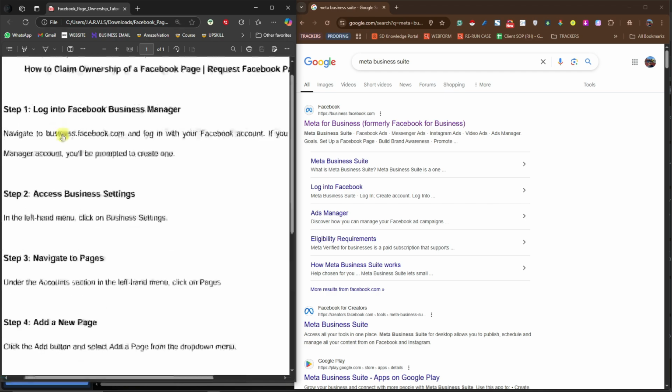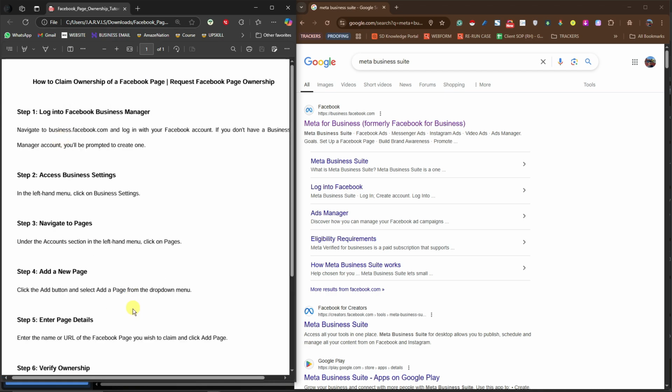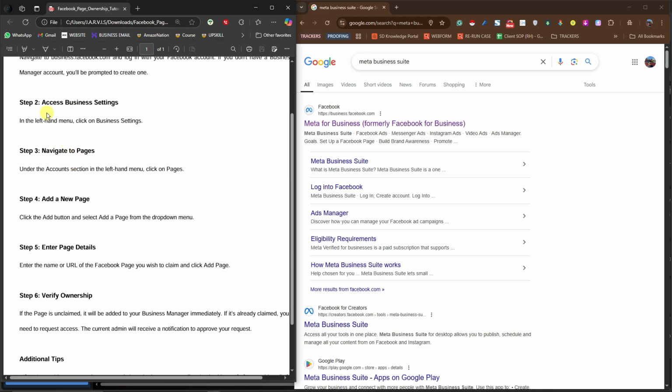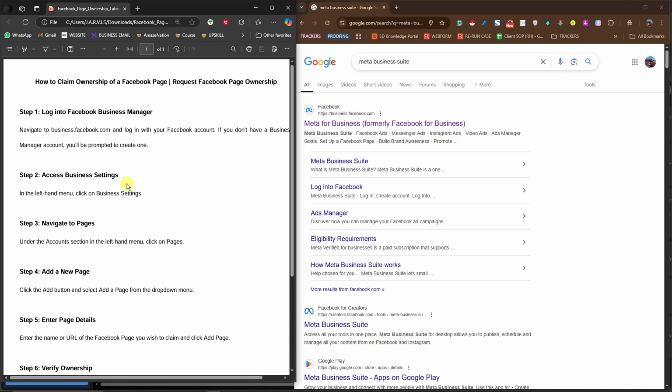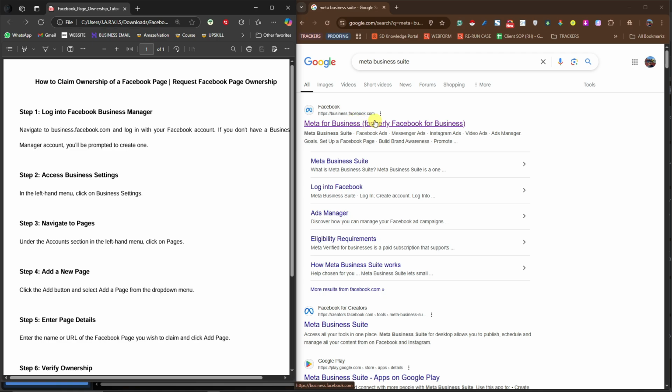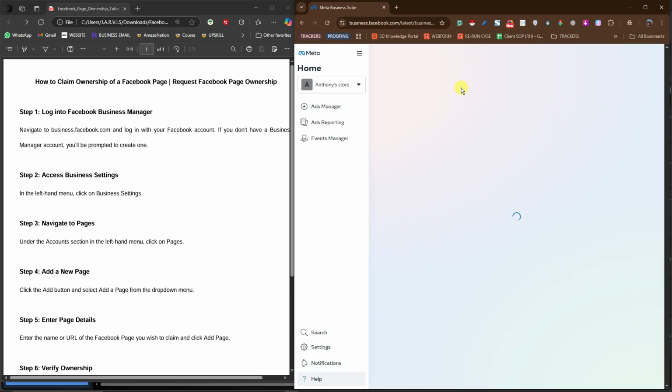Step number one, of course, log in as a Facebook manager. I'm creating this one because not everyone has access as a Facebook manager, so you'll know where to go with this one. Access business settings for step 2 and navigate to pages. Now I'm going to stop for step 3 first, because before you can log into Facebook Business Manager, you need to look for this website. It should look like this: Meta for Business, formerly known as Facebook for Business.